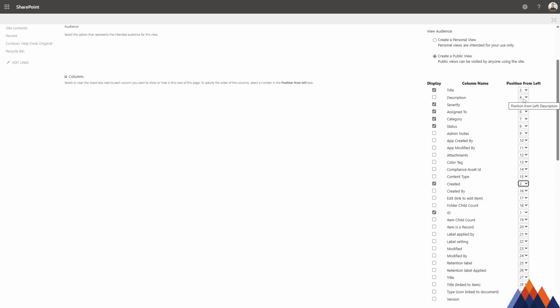Again, you'll notice that this is at 4 description, but since description is not checked, it's just going to jump from 3 to 5, which is the next thing I have checked with severity. Assigned to, category, and status. I actually do want status up there quite a bit. So maybe I will do this as 3. Okay. ID, created, status, title, severity, assigned to, and category.